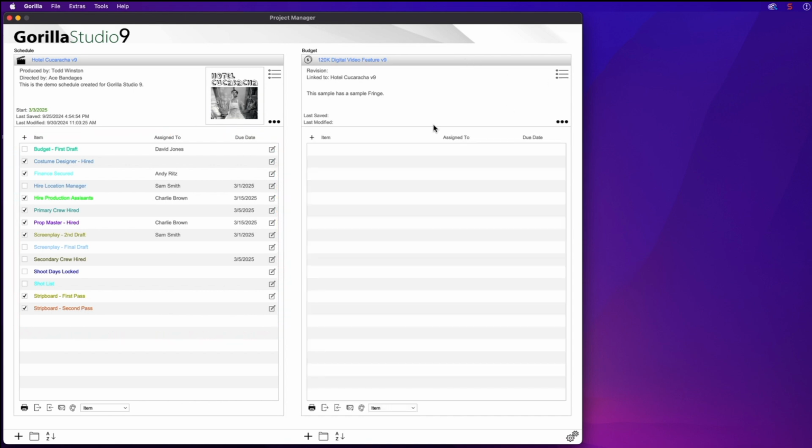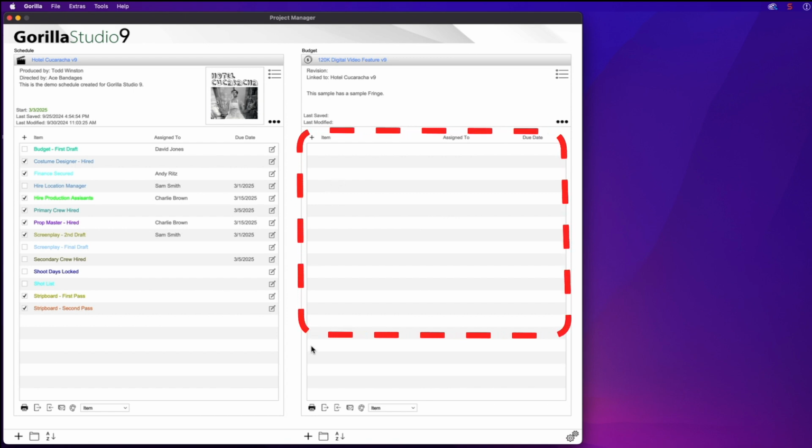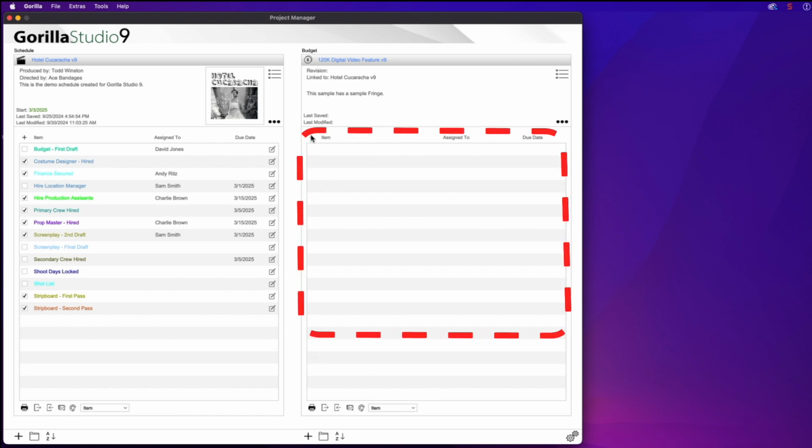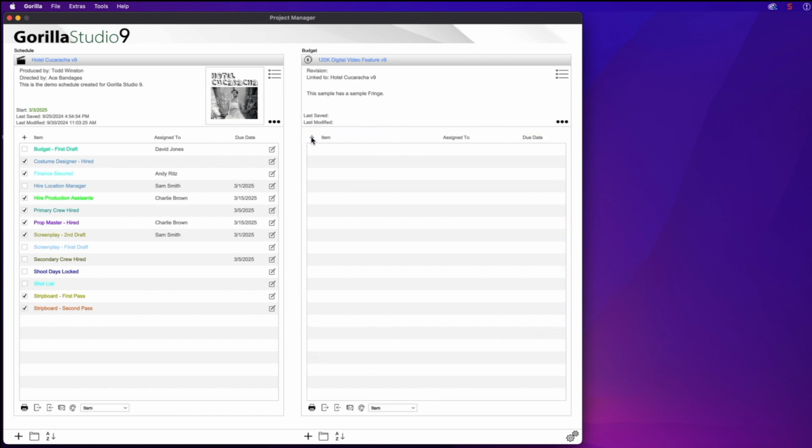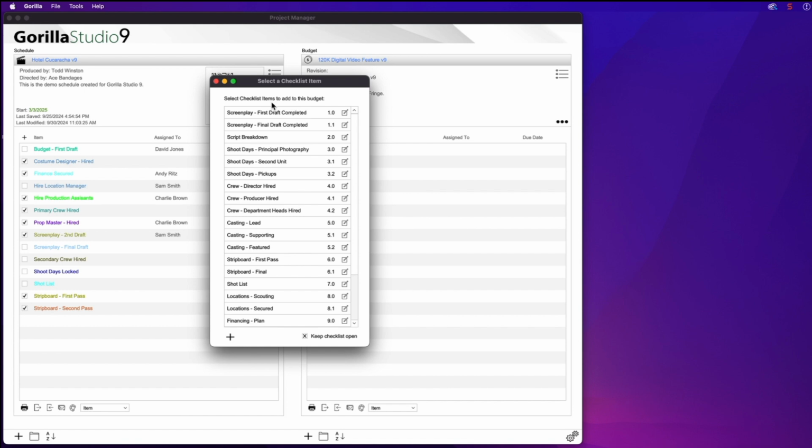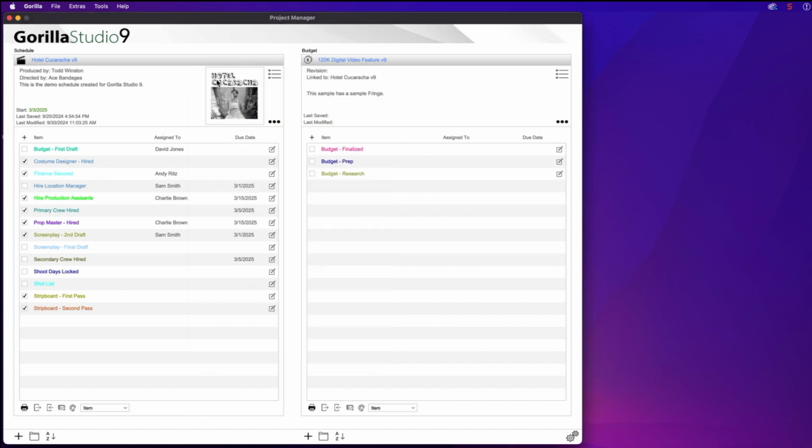Now, this one doesn't have any checklist items, but you can add them if you want by clicking this plus button right here. You will see that a list of checklist items will appear, and you can simply select any item to add it to the list. Now, let's go back over to the schedule.